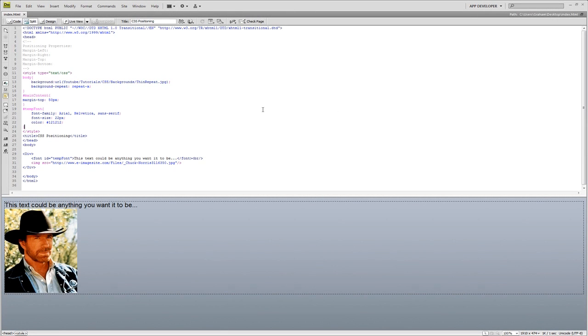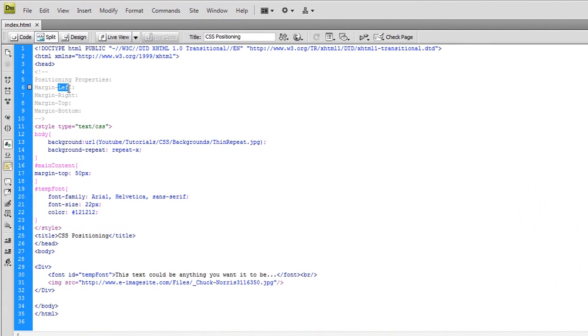I'm going to show you how to utilize the positioning properties that CSS provides you for all your elements. But as usual, feel free to follow along. The main thing I'm going to be discussing in this tutorial is the use of margins, setting margin-left, margin-right, margin-top, and margin-bottom on your elements. Very useful for positioning things.